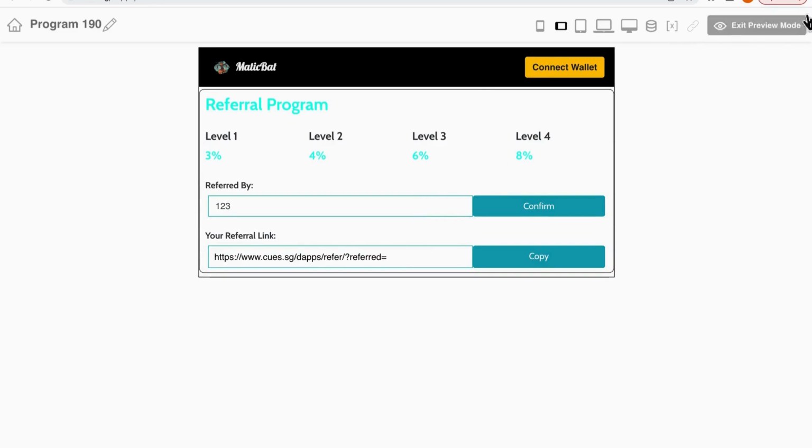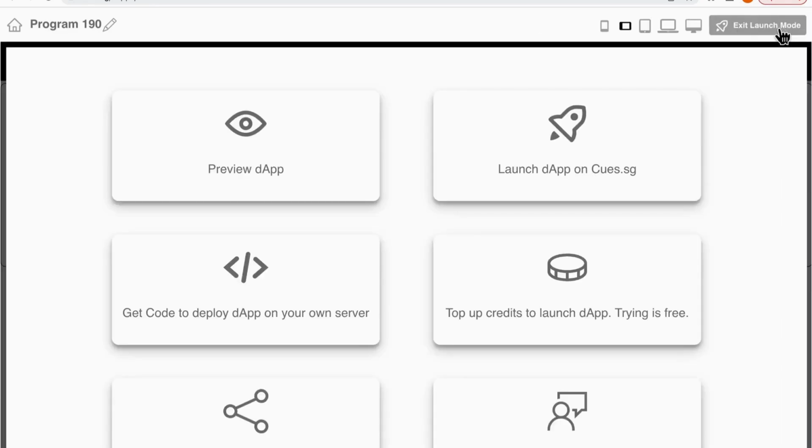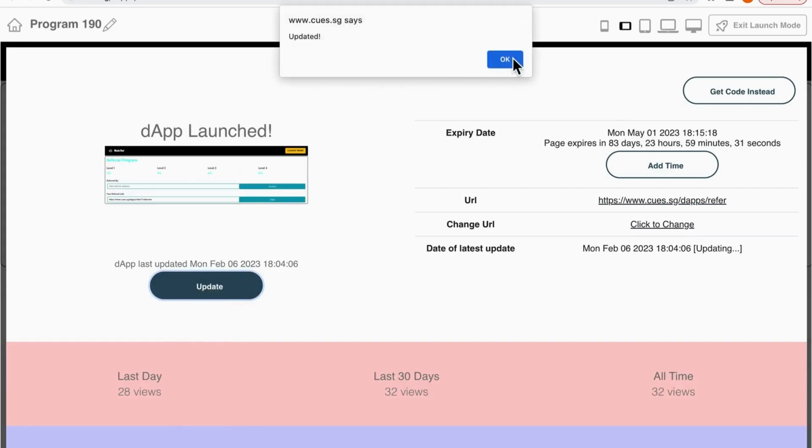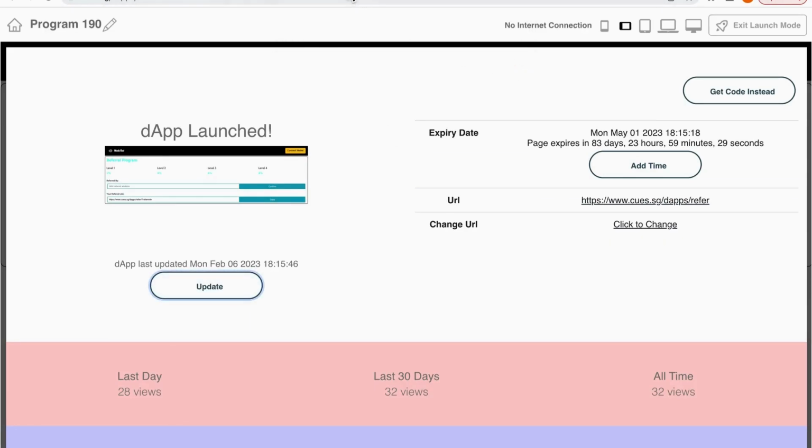If you are satisfied, exit preview mode, then click Launch and go to Launched App on Qs.sg to update the website to reflect the change.